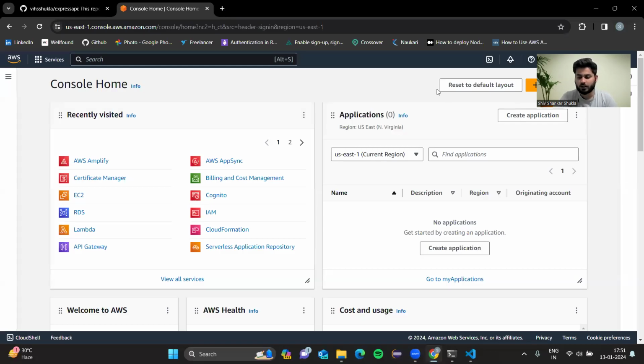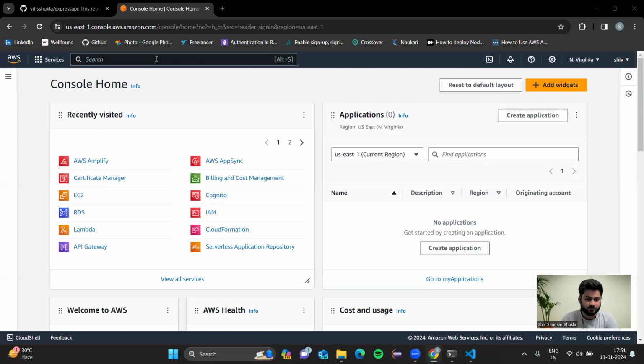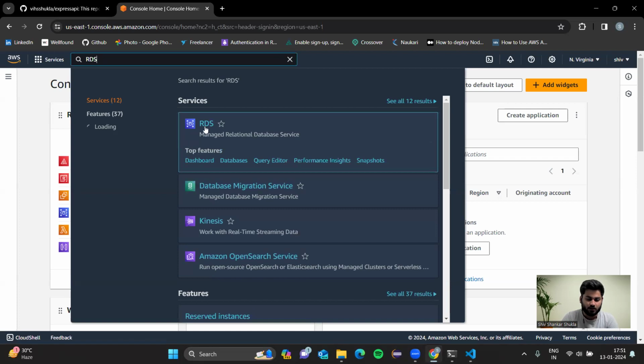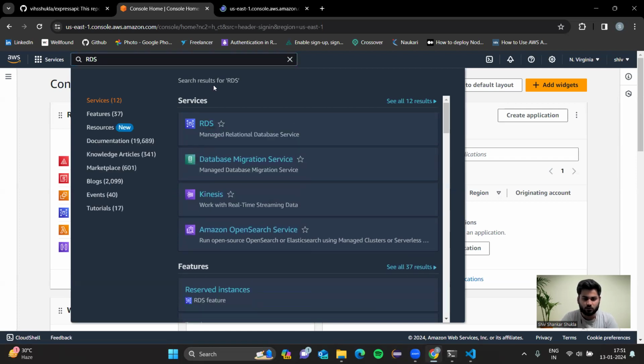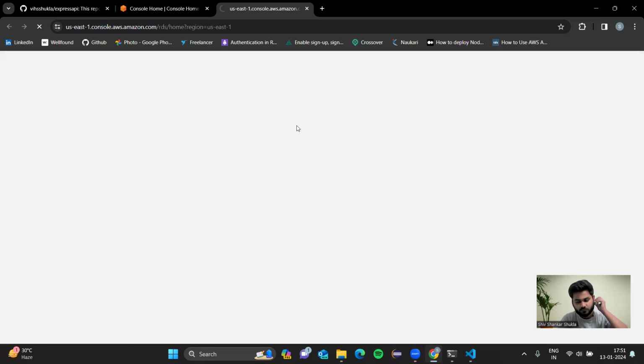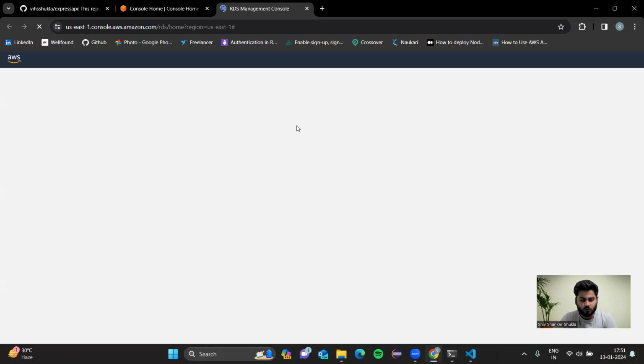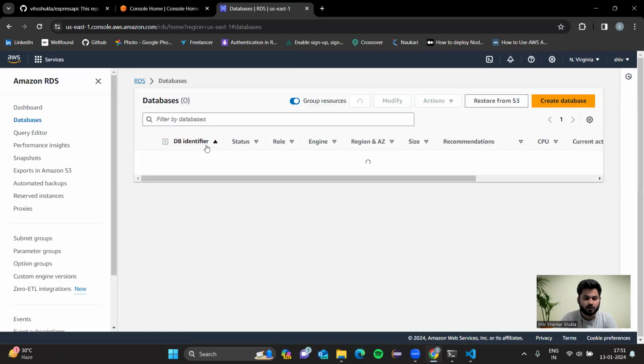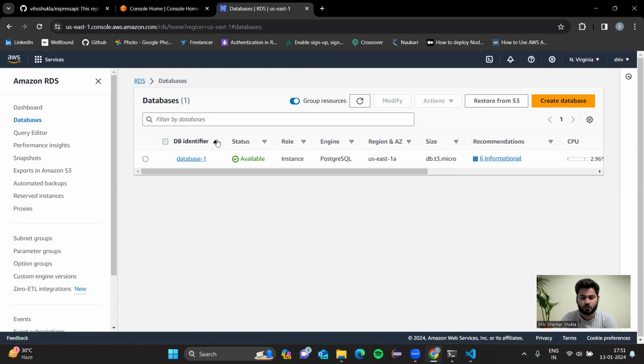For that you need to log in to your AWS account. Once you are logged in, you need to go to RDS. You can always search here or use the shortcuts below to go to the particular service. Once you come to this RDS console, you can see the DB instances. This will list all the databases which you have in your server. This is my current database, which is running on RDS, and the engine is selected as Postgres.